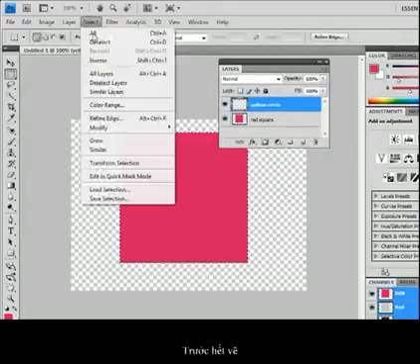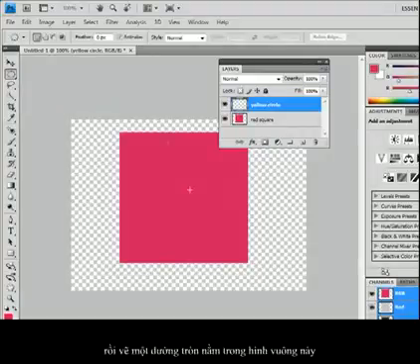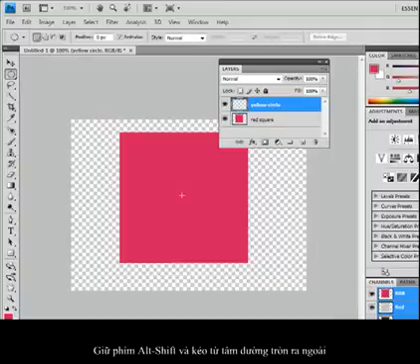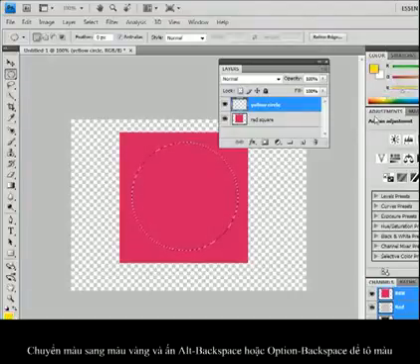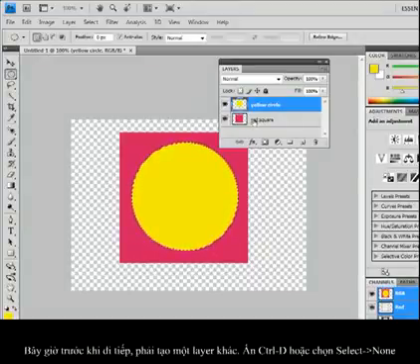And guess what I'm going to draw? First of all, select deselect or Control D or Command D. Take the elliptical selection tool, and then in this case, I want to draw a circle from the inside of the square. So I am holding down my Alt and my Shift key, and voila, comes from the center. Switch my color to a yellow and think hard. What was it? Alt Backspace or Option Delete. Now, this is on a separate layer.